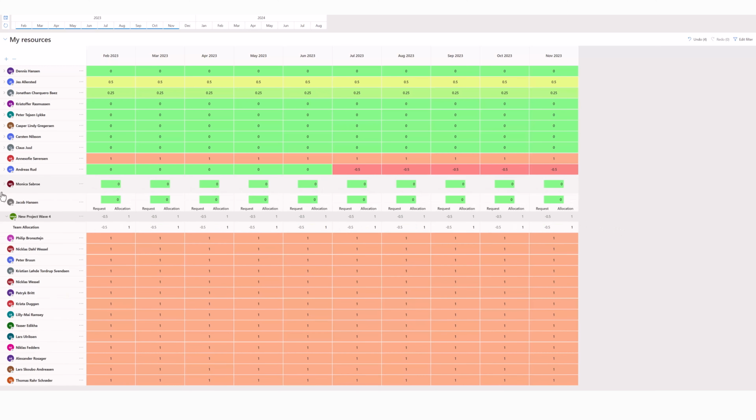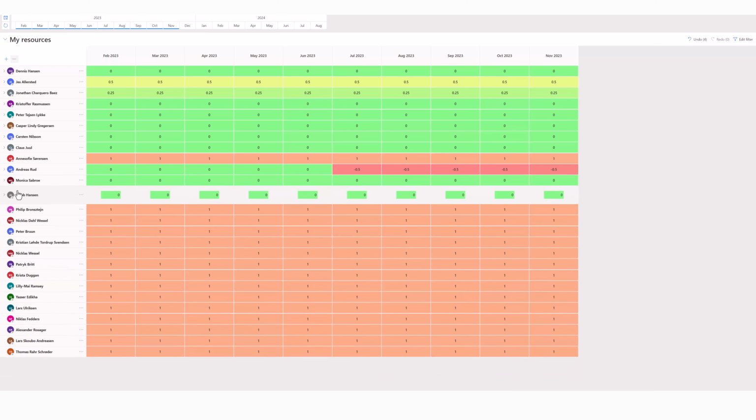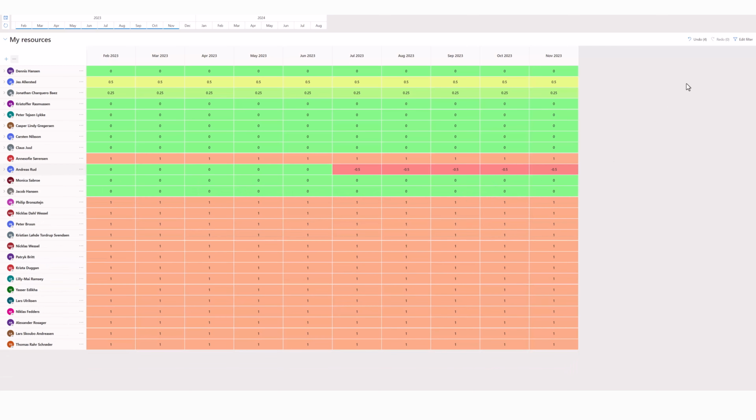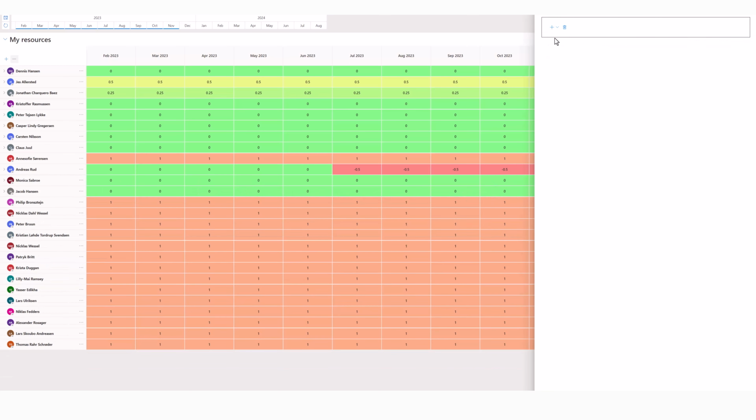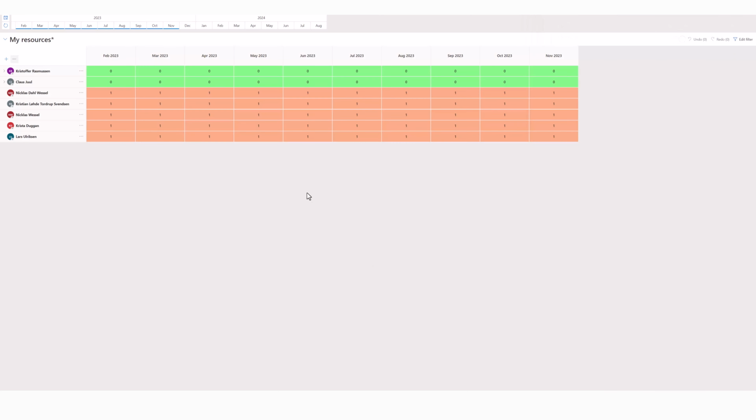Filters are great if you have a lot of resources. You can create filters based on a role to limit your view, such as the role of developer. Clicking Apply, you'll receive a filtered view that only shows your developers. The global view, My Resources, has now been marked with an asterisk to show that it's been modified.